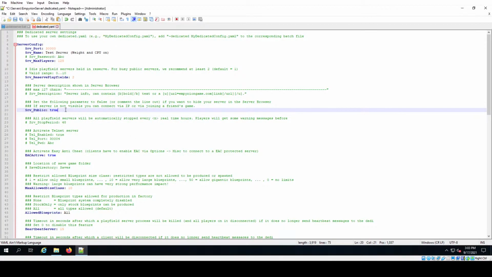Server public true, I think that basically means it advertises your server on the list so that other players can see it when they're looking at the server list. And the other thing is you've got server description. If you uncomment that, keep those quotation marks. Server info can contain, it says, you can change this to however you want.